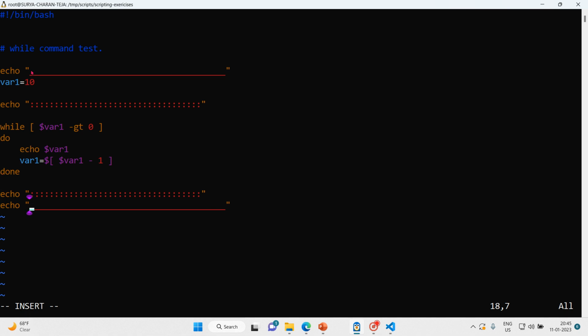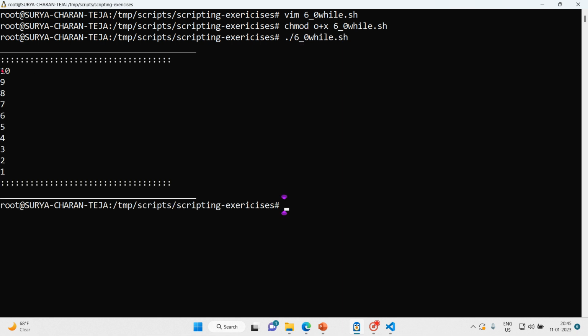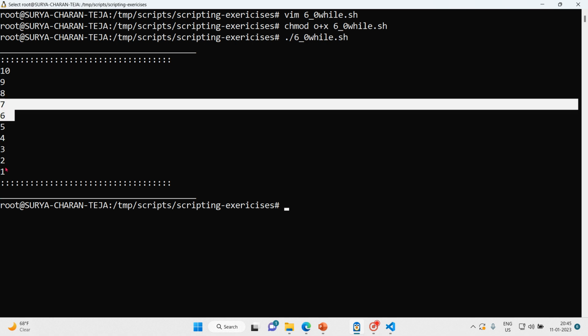So let's see what output we will get from it. But before that, let's give permission for this. So o plus x, and then our file is the 60 file. Okay, it's done. Let's execute the file and see what's going to happen. Here it is. It starts at 10, then the next iterations are 9, 8, 7, 6, 5, 4, 3, 2, 1.